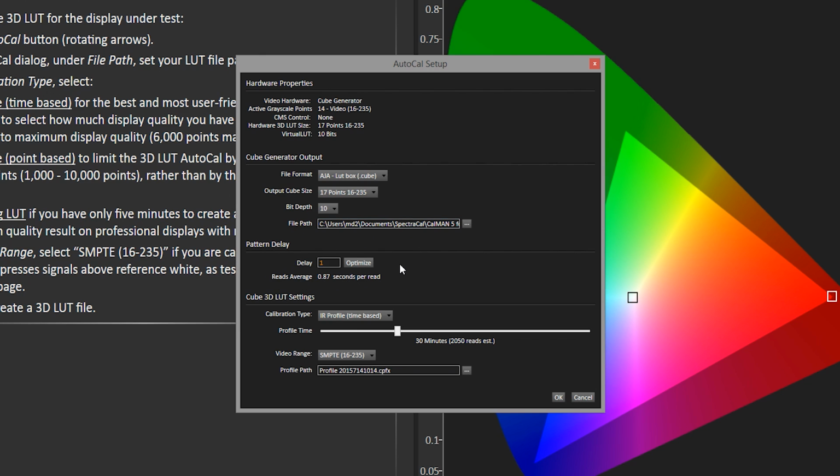And right here, this is our pattern delay optimizer. What this does is when CalMAN sends the signal to the pattern generator, which is in this case Virtual Forge, there's some latency before it's rendered on the screen, depending on, in this case, we're going through a LUT box and you don't know what the delay time in the display is between when it receives the signal until it's rendered. So we have this thing called our pattern delay optimizer because we want to tell CalMAN to wait a fraction of a second before it tries to take a reading.